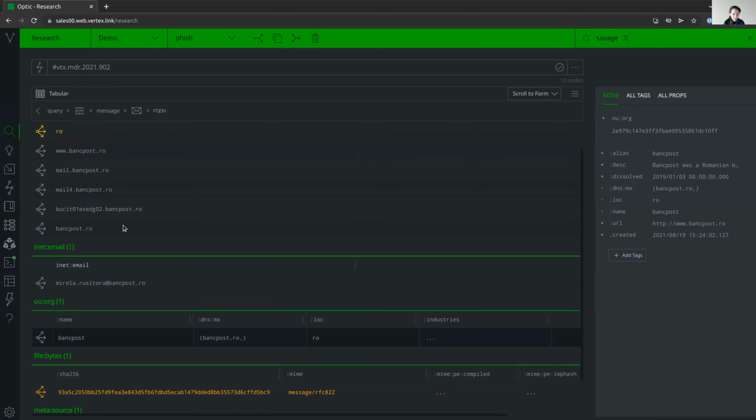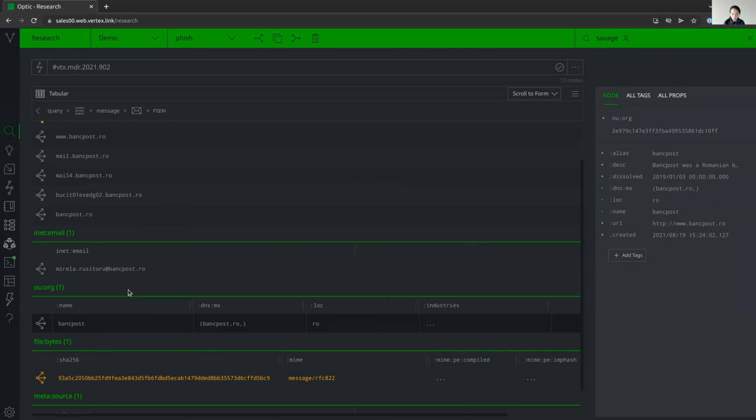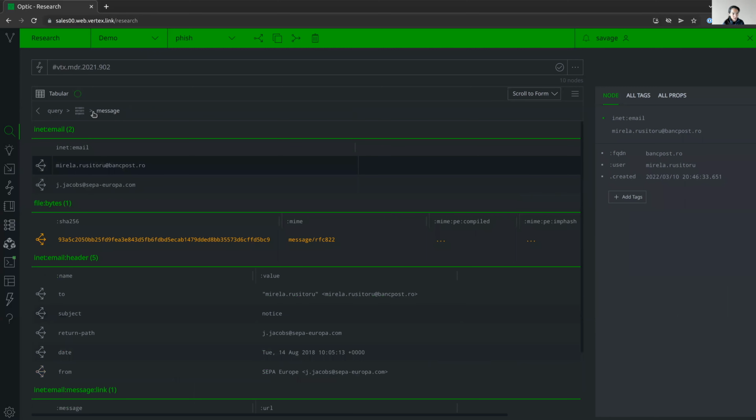So one of the nodes that we have here affiliated with that domain is an OU org node for Bankpost. Bankpost is based in Romania, it looks like. And if we hover over the description, we can see it was a Romanian bank that has since merged with Bank of Transylvania. So we know that this email was sent to a recipient at a bank in Romania that's now merged.